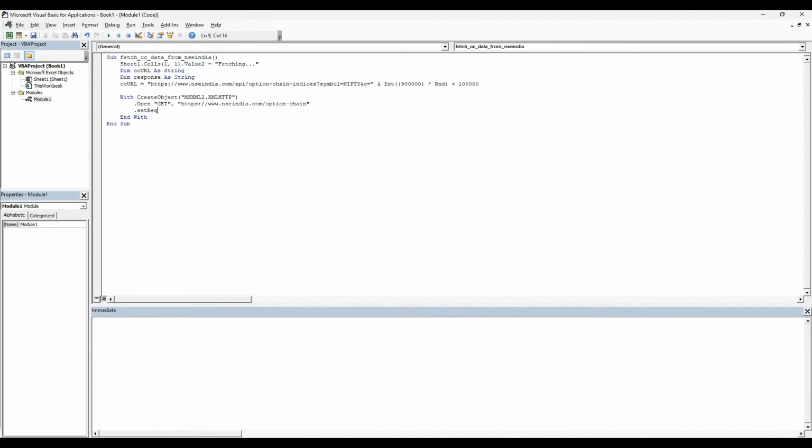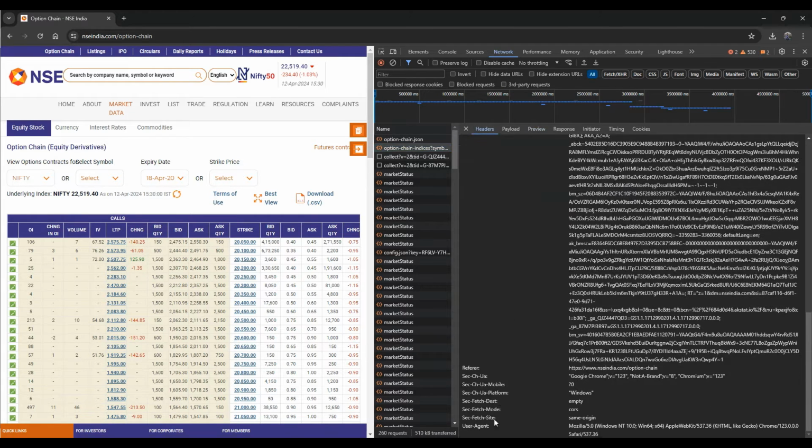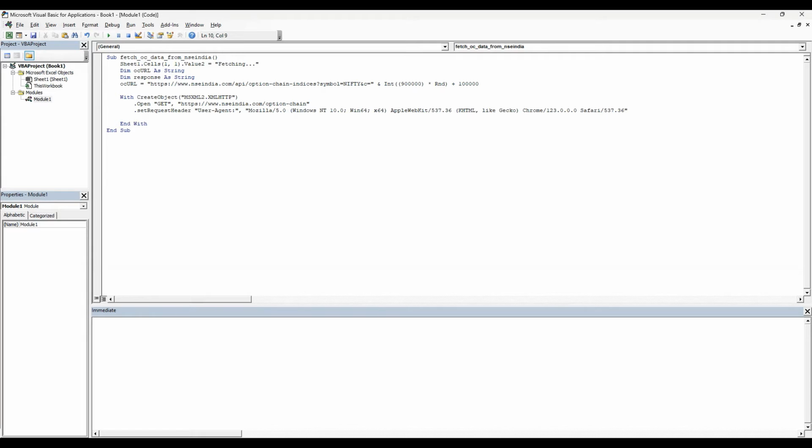So set request header, we need to set the user agent as the header, and this user agent we can have from here. When we copy this URL and click on this, a window will be opened, and we'll have to go to the headers tab and go down. There will be the user agent. We just need to copy this user agent and paste it in our script. That's it. Now send.